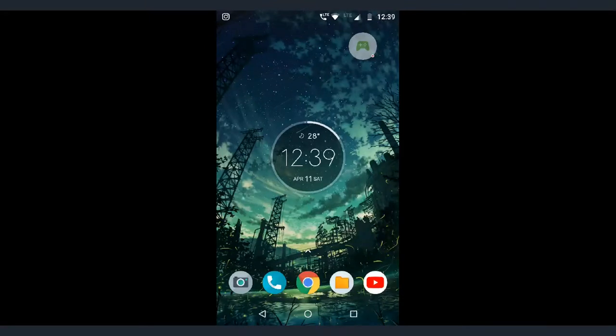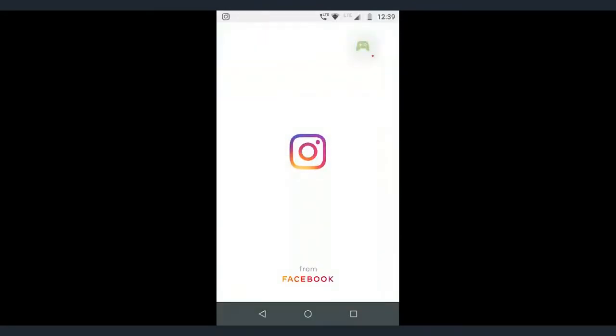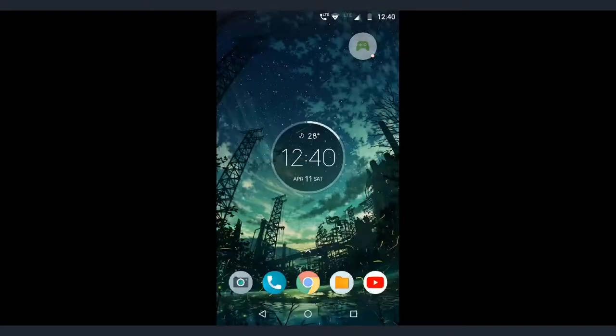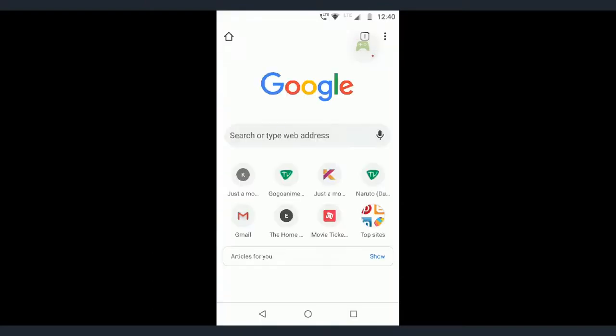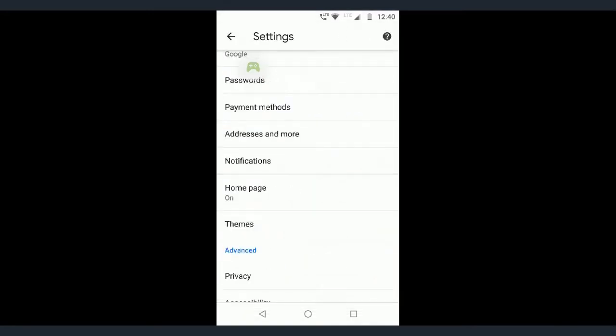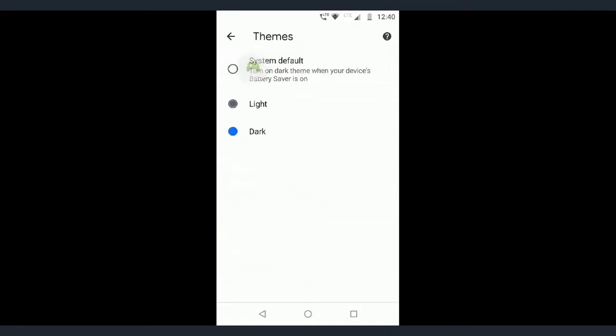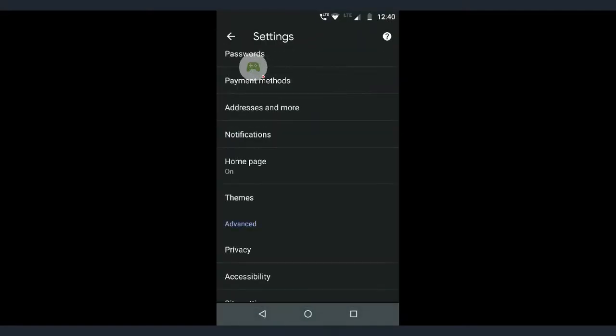Hello, today I'm going to tell you how to enable dark mode on Moto g5s plus. First we'll see two apps. Instagram is on light mode, and we'll go to Google Chrome, it's also on light mode, but we can enable dark mode by going to settings and then searching for themes and then selecting dark mode. In most of the Google apps you can change it to dark mode.